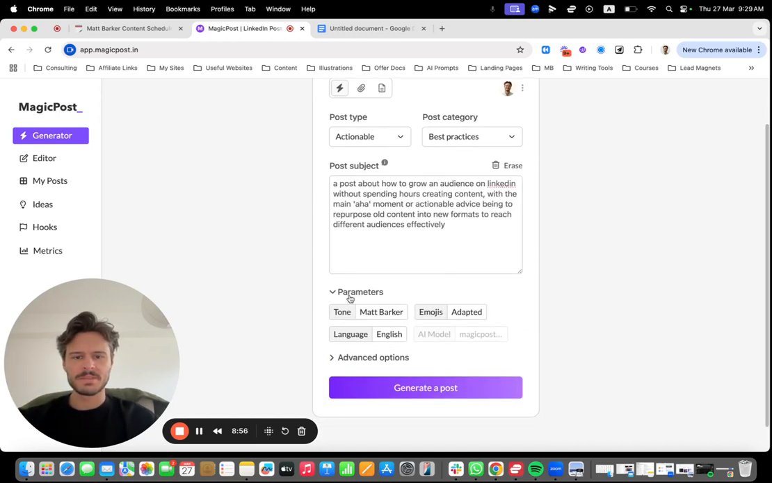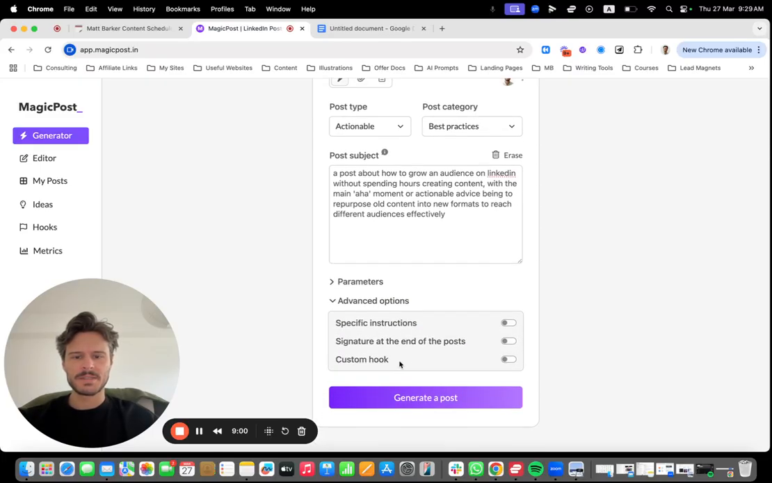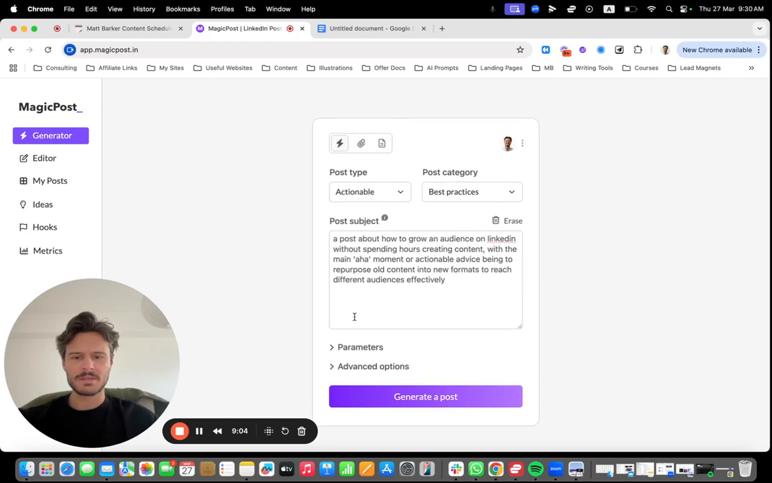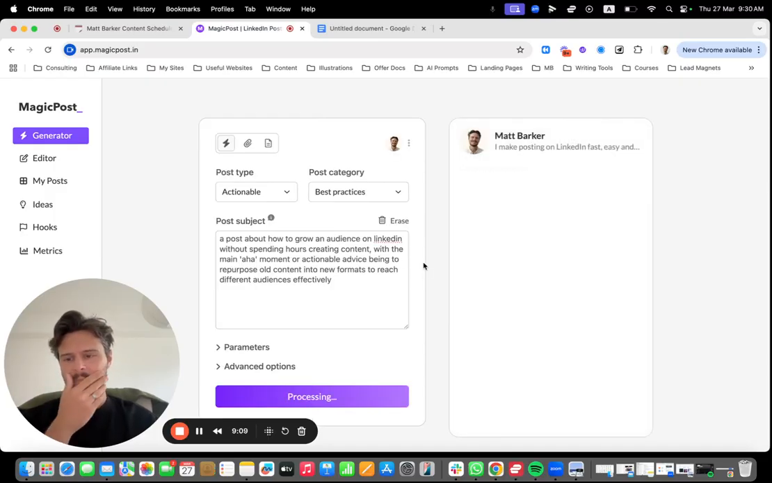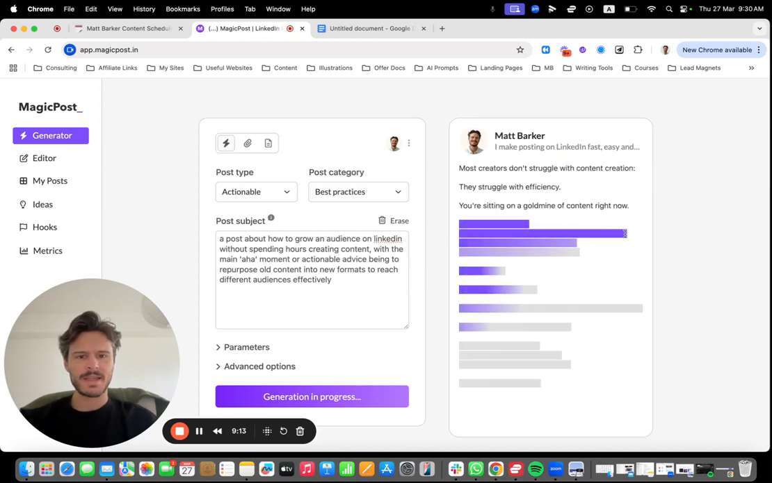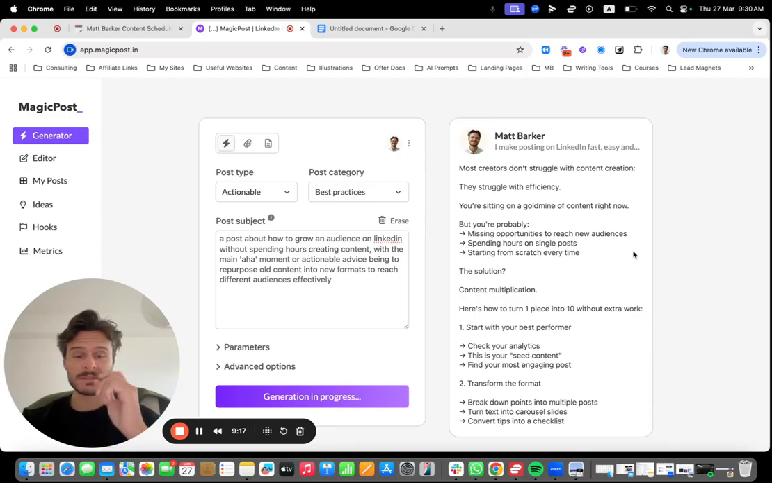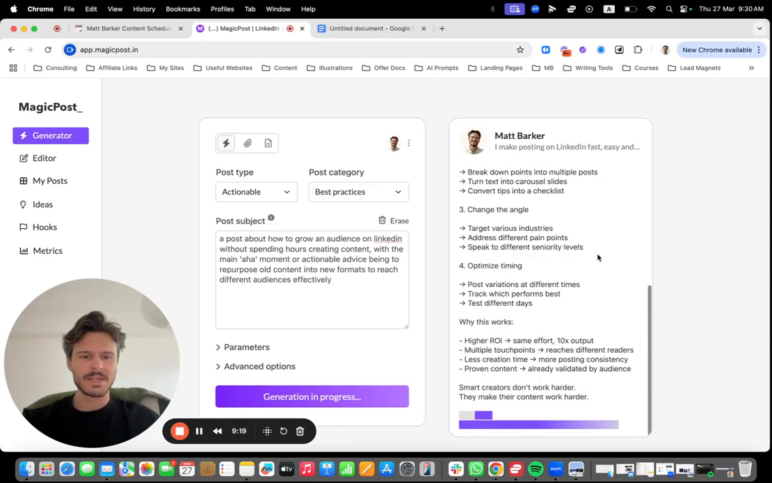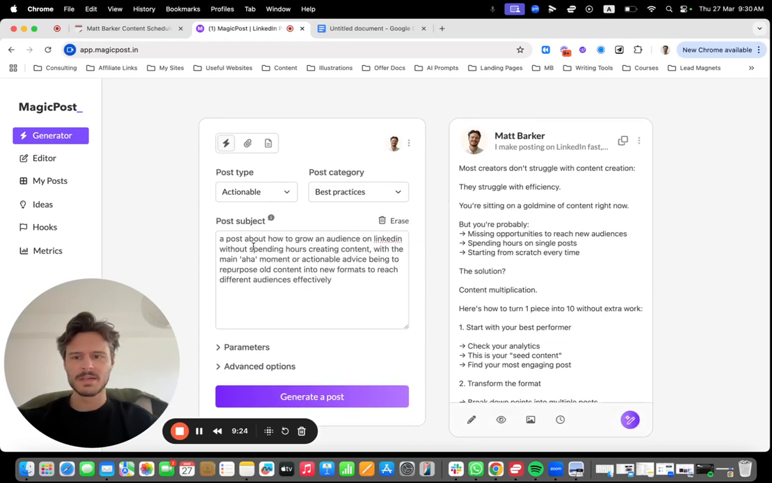I'm going to click parameters. It's all in my tone, so it's all good there. I don't need to use any custom hooks or specific instructions at this moment in time. So I'm just going to hit generate post. And then what MagicPost is going to do is create a first draft of a post. And that's literally done now. So that took seconds after just prompting this.